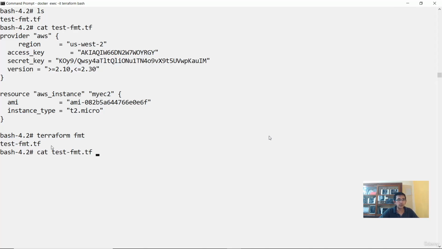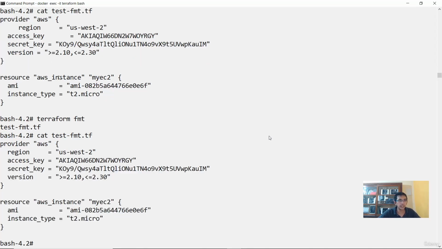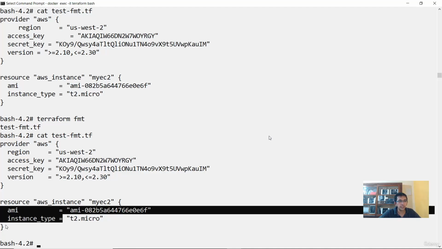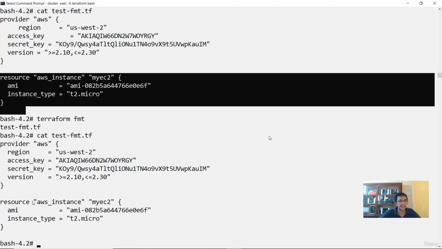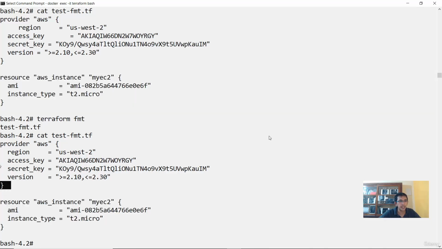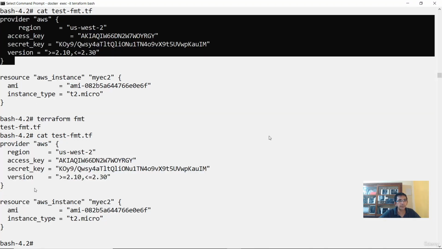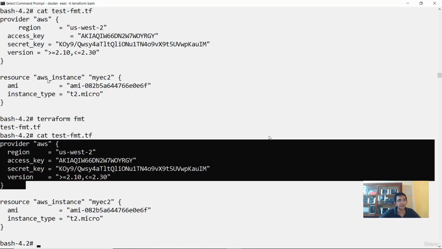Now if you quickly do a cat on test-fmt.tf over here, you see that there is so much difference. Here the region was slightly on the right, but here the region, the access key, secret key, version are in proper alignment, and so is the equal to. All the equal to signs are in the same line. Overall, in the resource section you do not really see any major modification here. The primary modification is within the providers section. However, if you had not configured even the resource section properly, this would also have been modified.